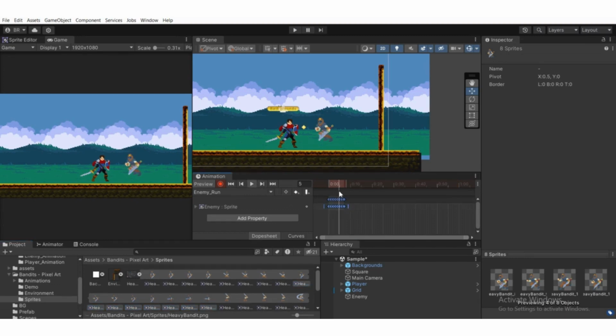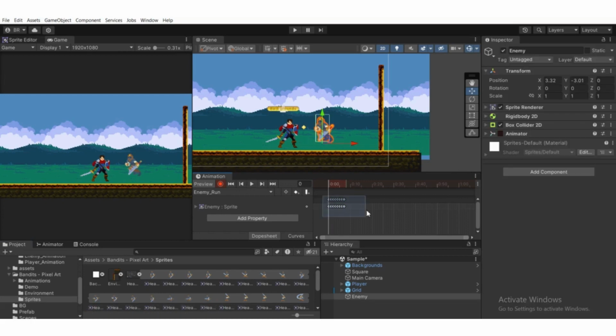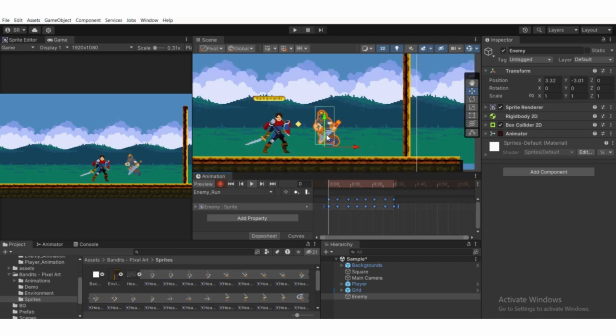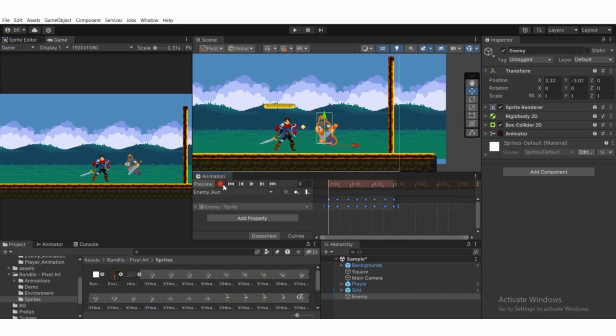Okay, and play. As you can see, it's pretty fast, so we're gonna make space, something like 30 I guess would be fine. If we play the animation, as you can see, now it's fine. We're gonna hit the record button once again to stop recording. Now we have recorded these 2 animations.